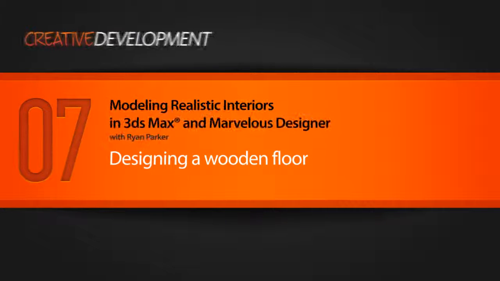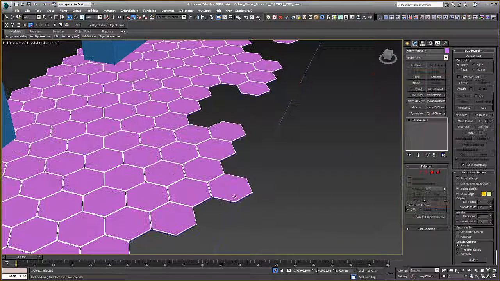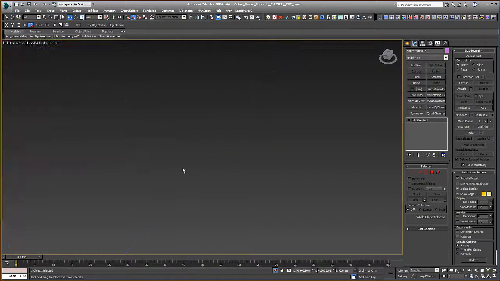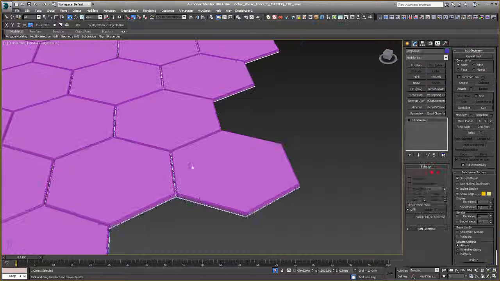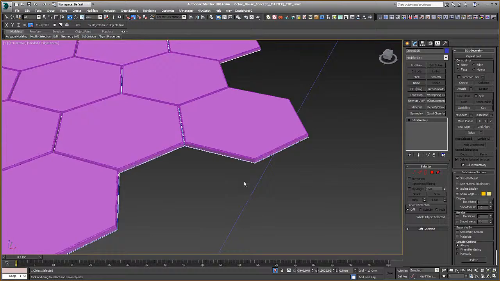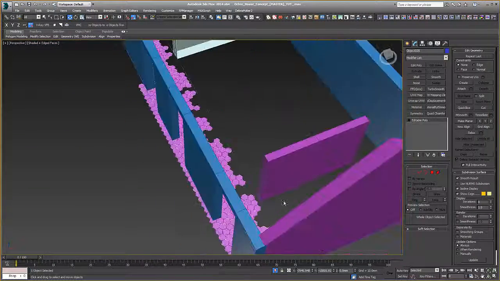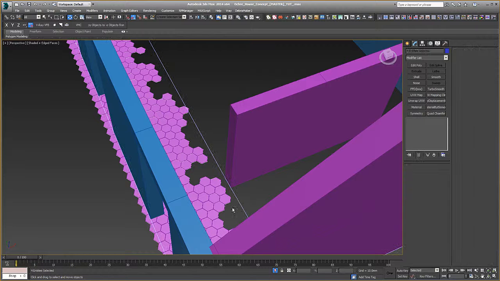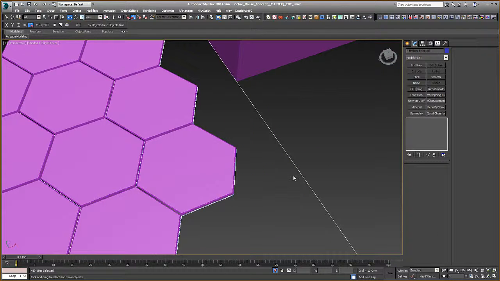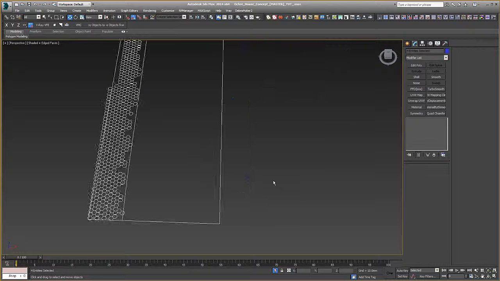In this lesson, we're going to be continuing with creating the floor. Start with where we left off in the last lesson, which was creating the hexagonal tiles. We split it into two, so we have the grouting separate from the tiles. We're going to use this grout to help us build the wooden flooring using floor generator and some splines. So I'm going to select the grout and the splines that we created earlier and isolate them.